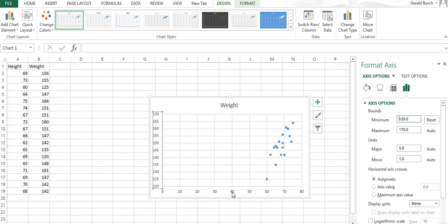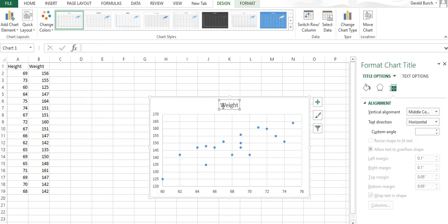Now if we go ahead and fix our x-axis, I'm going to double left click on the x-axis. I think we go from about 60 to 80, so let's just make it 60 to 80 here. Okay, now we have a scatter plot, and this scatter plot is of weight versus height.